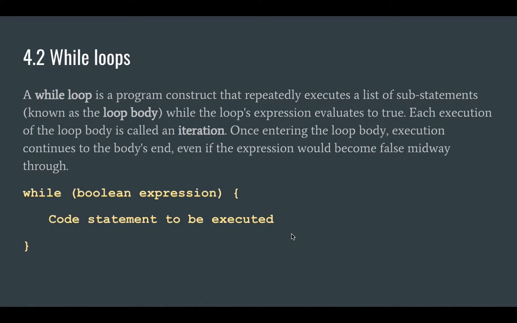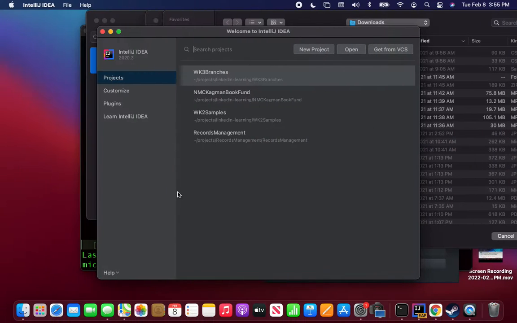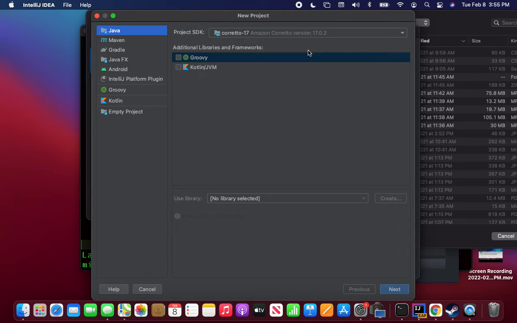Okay. So we have a while, Boolean expression, and then the code statement that's executed. Every time it goes through this, that's an iteration until the Boolean expression is executed. Let's do an example. We'll create a new project. Again, I encourage you to follow along with me. The way you build confidence and fluency in your coding abilities is to write code. So go ahead and follow along with me.